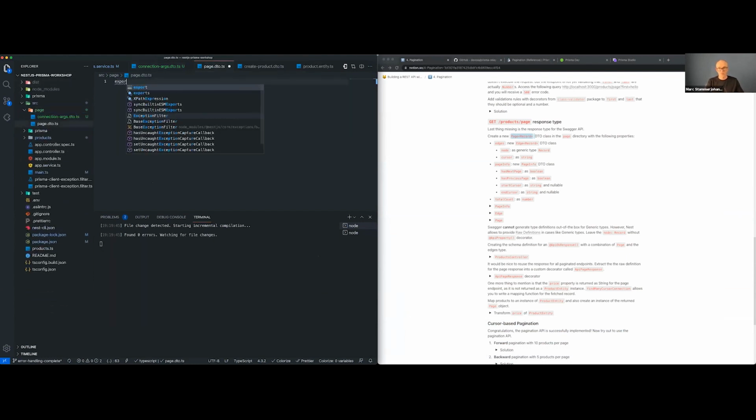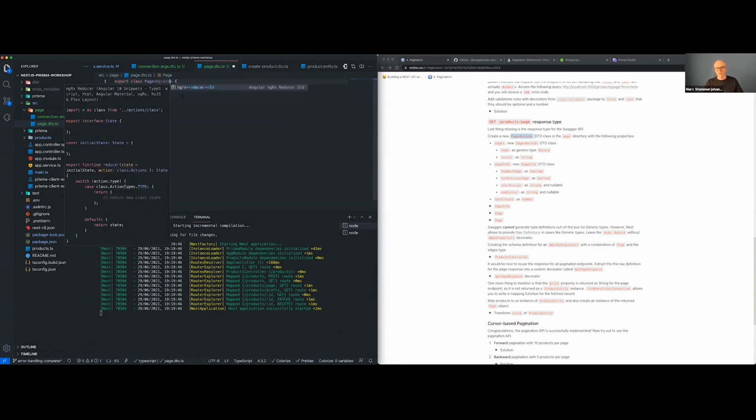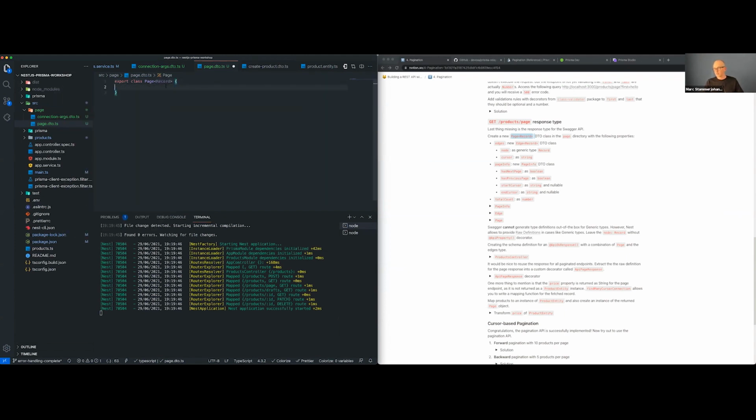page.dto.ts, export class Page, and we call the generic here Record. So this name can be anything. It can be T, it can be whatever you like. So right now we need the total count as a response type, and this is a number. We need a page info object, page info DTO, or just page info.